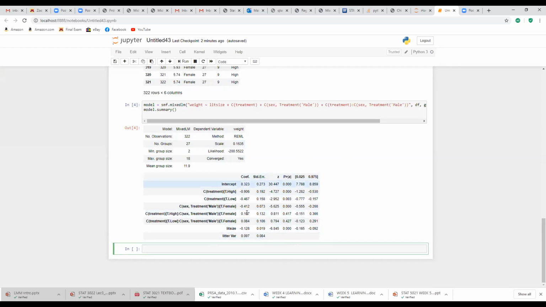So this is the output. As you can see right here, this is telling us the number of groups is 27. The minimum group size is 2, the maximum is 18, and this is the mean group size. Of course, we have the likelihood, in case you have different kinds of models that you want to compare. You can compare the likelihood, and this converged. There's no problem here.